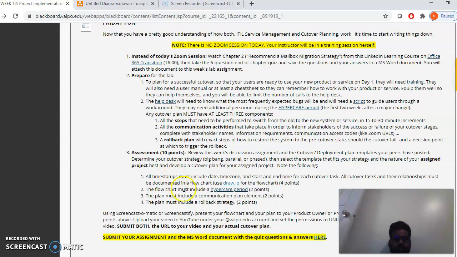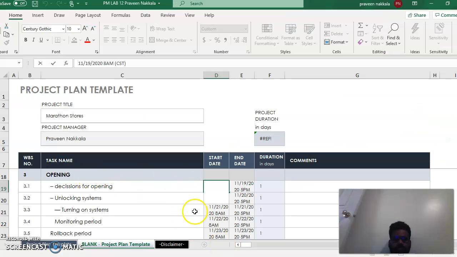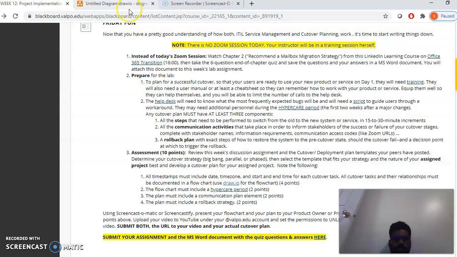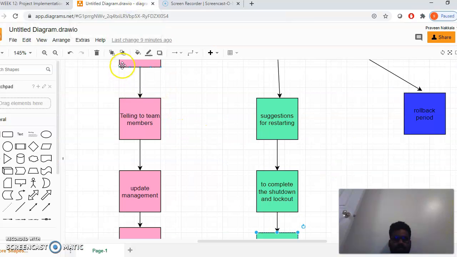And the third one is the plan must include a communication plan element. So these pink ones are my communication plans.